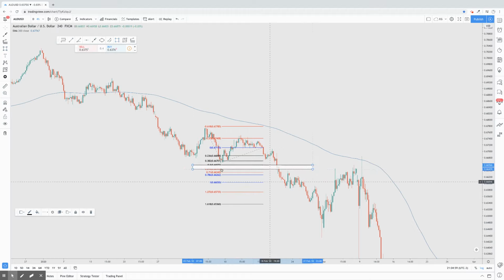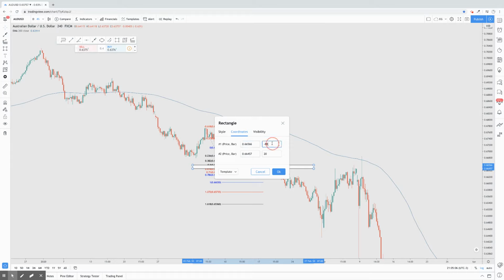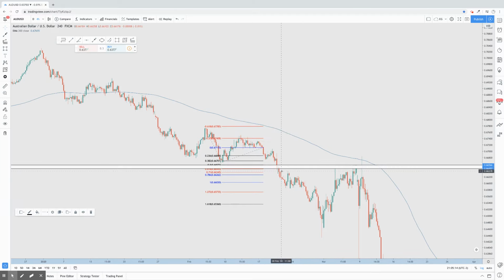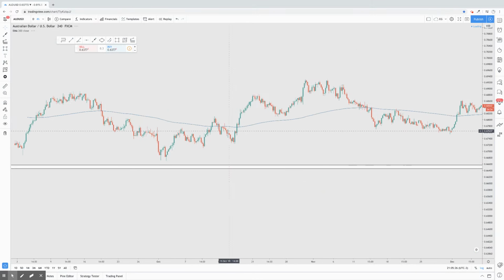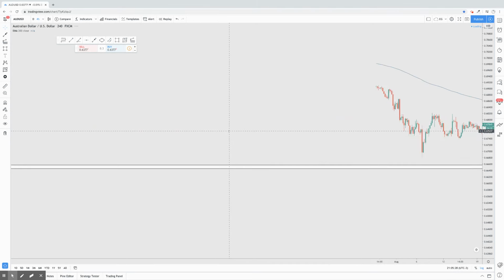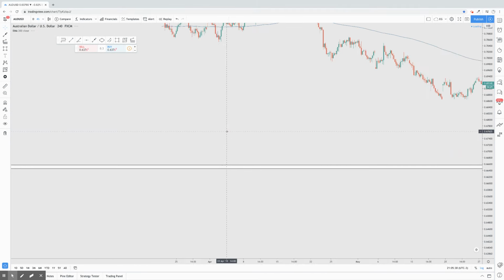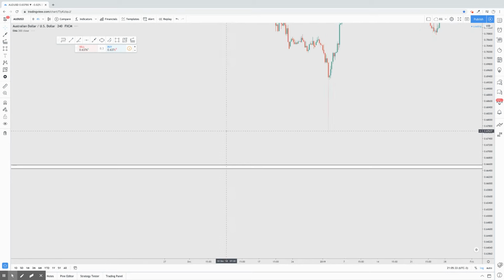Okay, so I took my rectangle tool, I boxed in between the 0.5 and 0.618, and then extend it. So go to coordinates, enter your zeros. And what I'm doing this for is I want to go back now and ensure that this has been a well-respected area. Now this is future, so we wouldn't have seen this, but it ends up being respected again. That leads me to believe that when we go back, we're going to see it being respected. So let's just go back and see if this has been respected in the past. I have no idea because I haven't even looked at this yet.